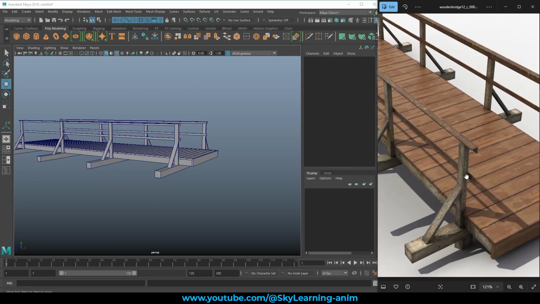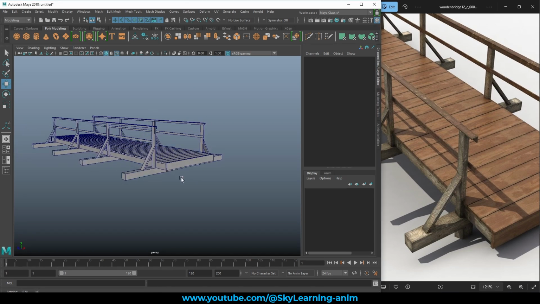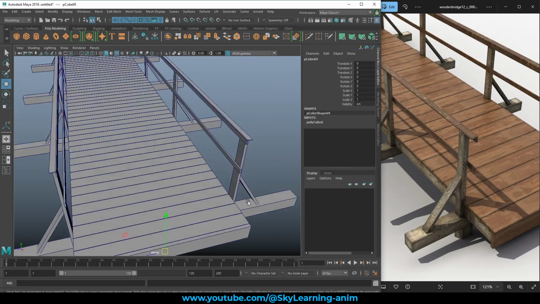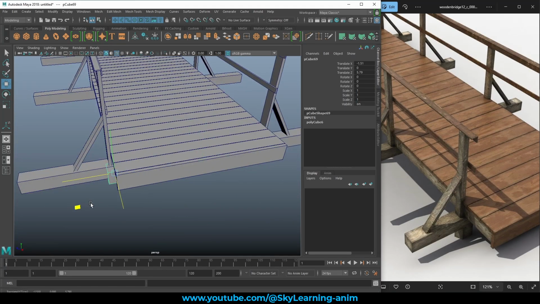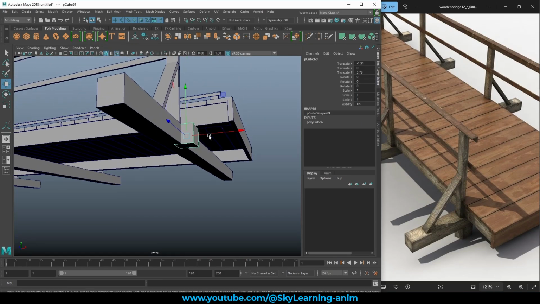Now the last thing which remained is 4 supports of this pillar. These pillars are pretty easy now. Make one cube, place it over here. You can see this support, it is placing under the support.